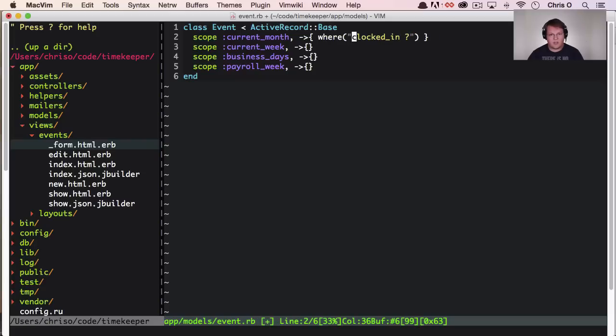Actually, I was thinking of the extract, like extract year from clocked in or something. Have you ever done that before? No, I've actually never done that. I've usually just done the equals question mark and then passed some SQL to it.